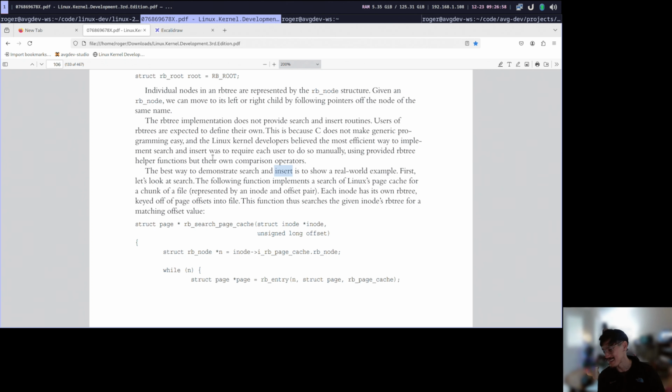So the best way to demonstrate search and insert is to show a real-world example. First, let's look at search. The following function implements a search of Linux's page cache for a chunk of a file, represented by an inode and offset pair. Each inode has its own RB tree keyed off of page offsets into a file. This function thus searches the given inode's RB tree for a matching offset value.